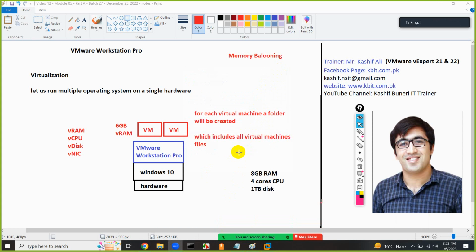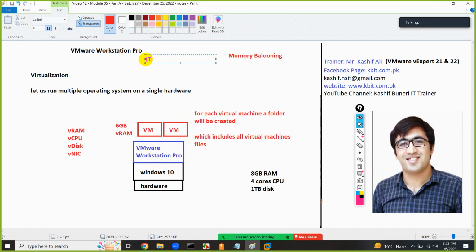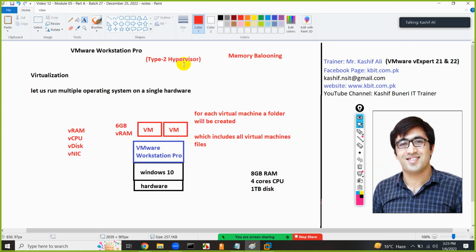Hopefully it's okay now. So it is also possible that, let's say you have 8 GB physical RAM and you have assigned 6 GB RAM to this virtual machine and 6 GB RAM to this virtual machine. That's fine because of the hypervisor. What is a hypervisor? Basically, VMware Workstation is called a type 2 hypervisor. In virtualization technology, we use the term hypervisor. We actually have two types of hypervisor.